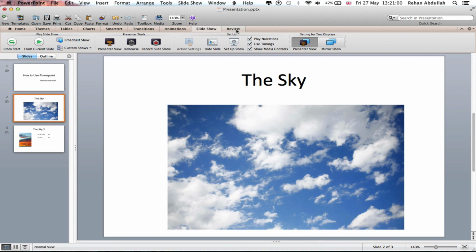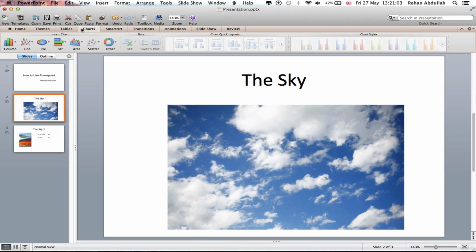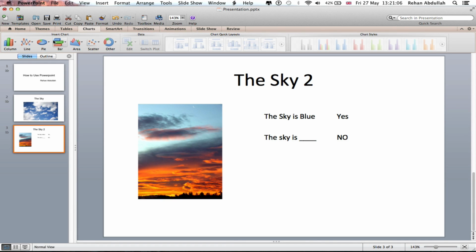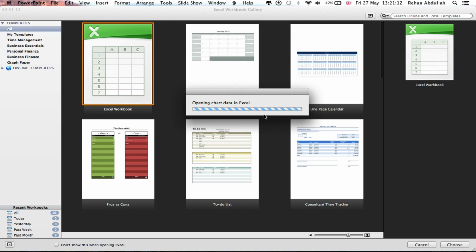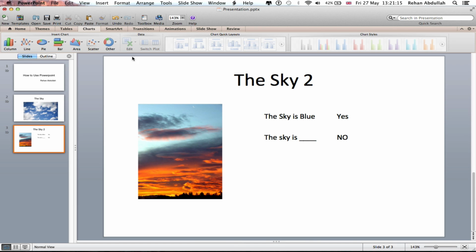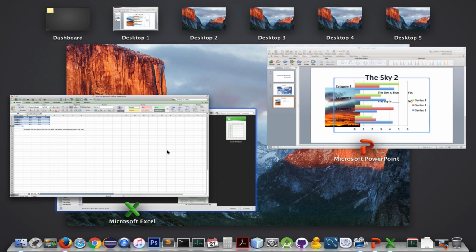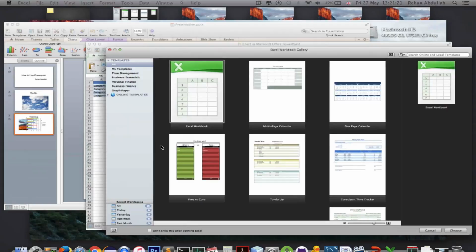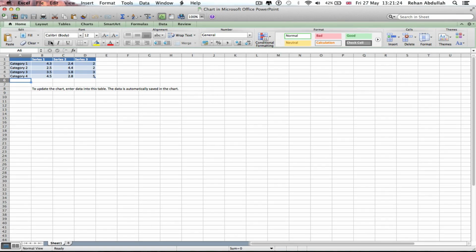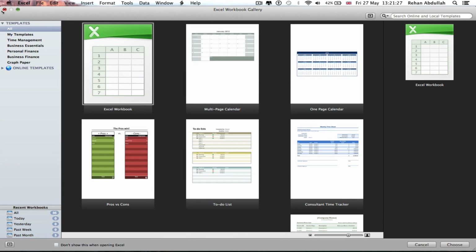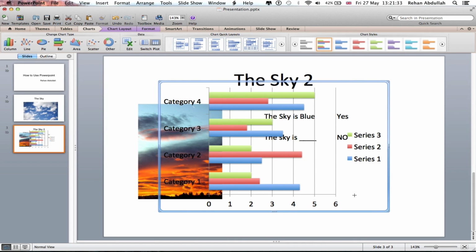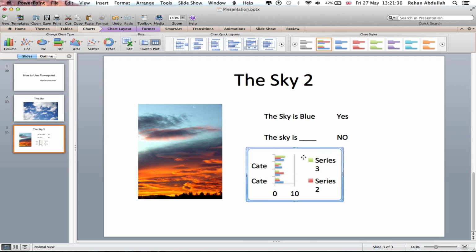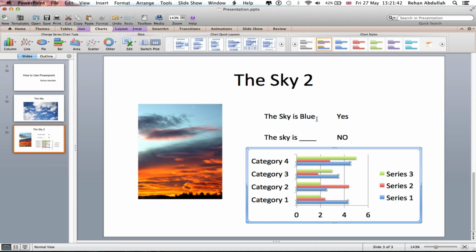We can also do many other things with this. We can add a chart if we required to. So if we go here, put in a bar chart. So it opens Excel. We must have did this a long time ago. So if I just close this again. Make that smaller. So the bar chart and the tables have been inserted.